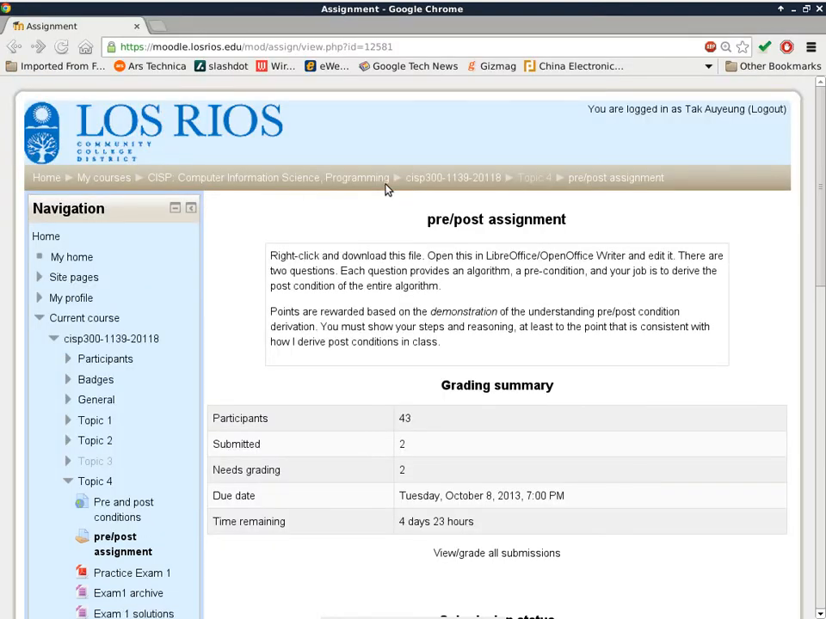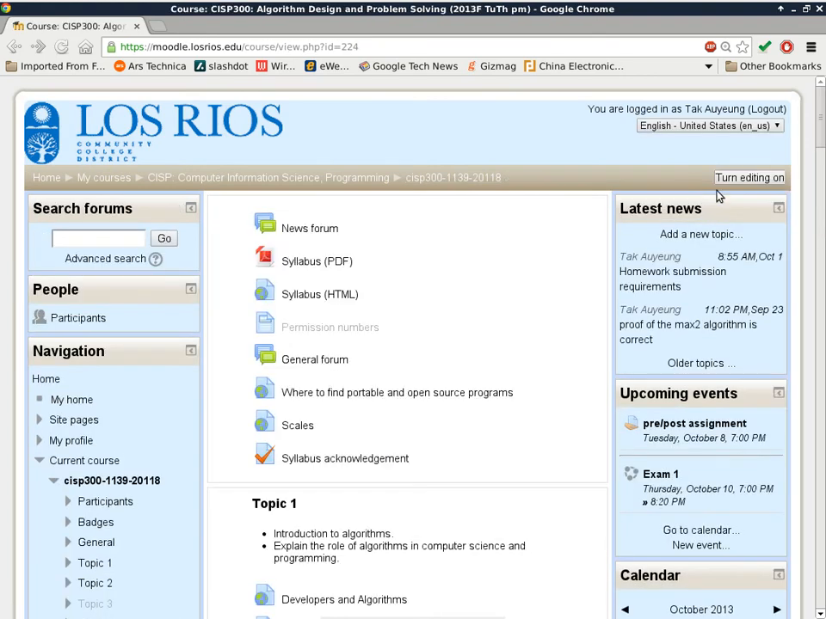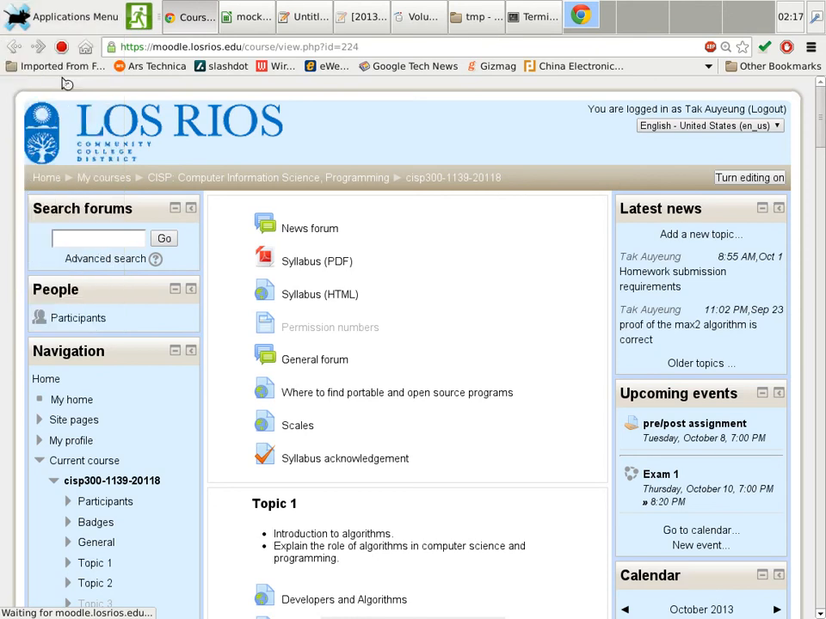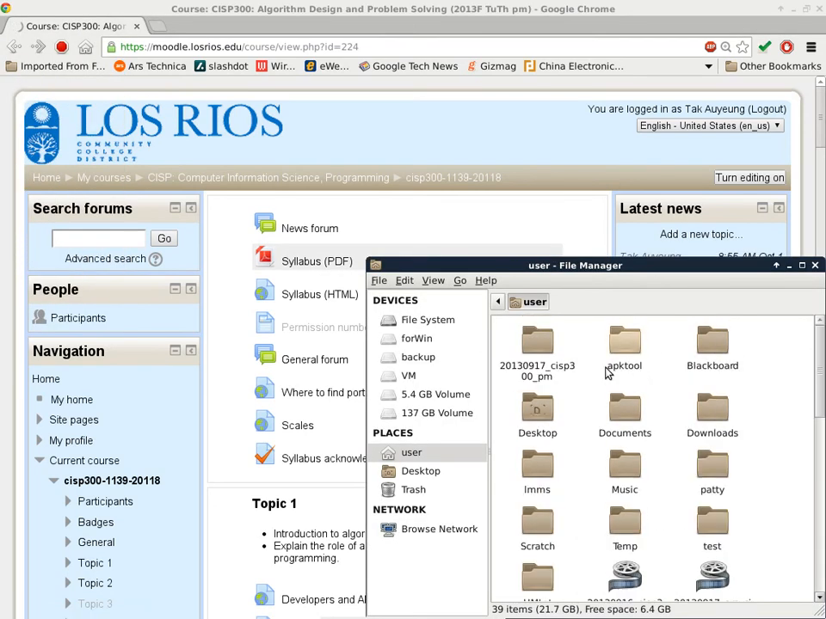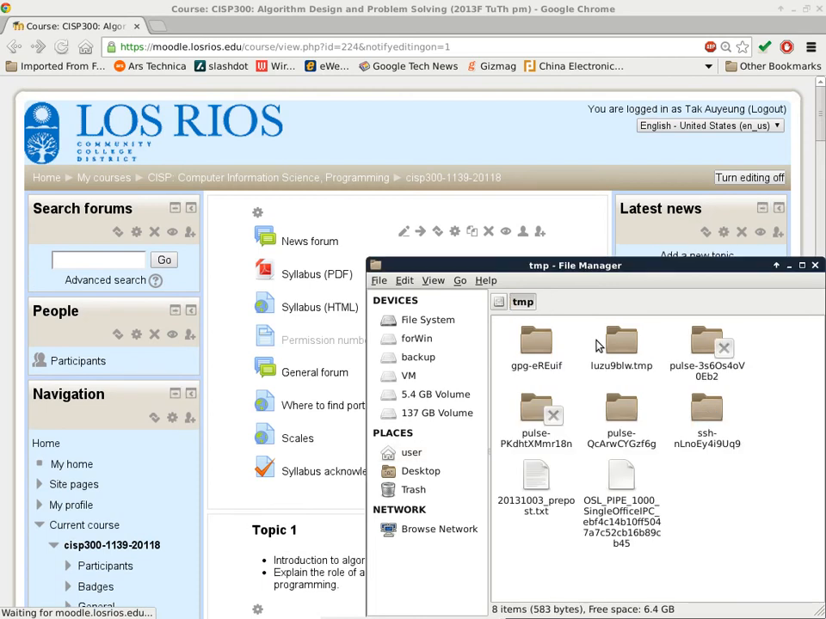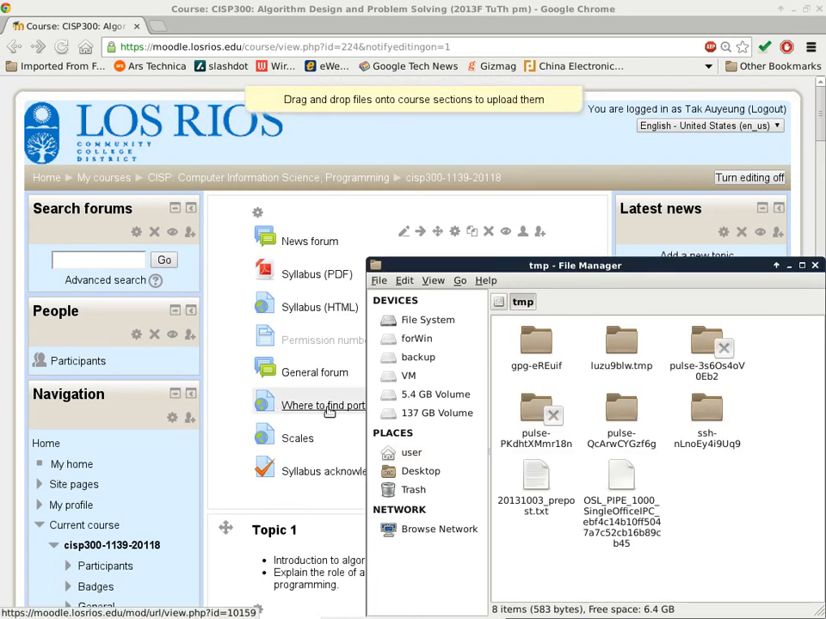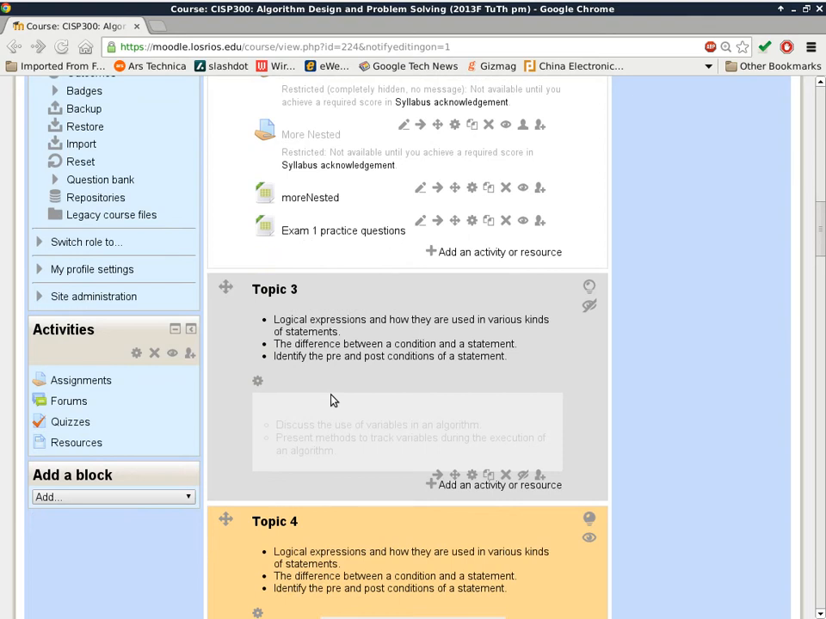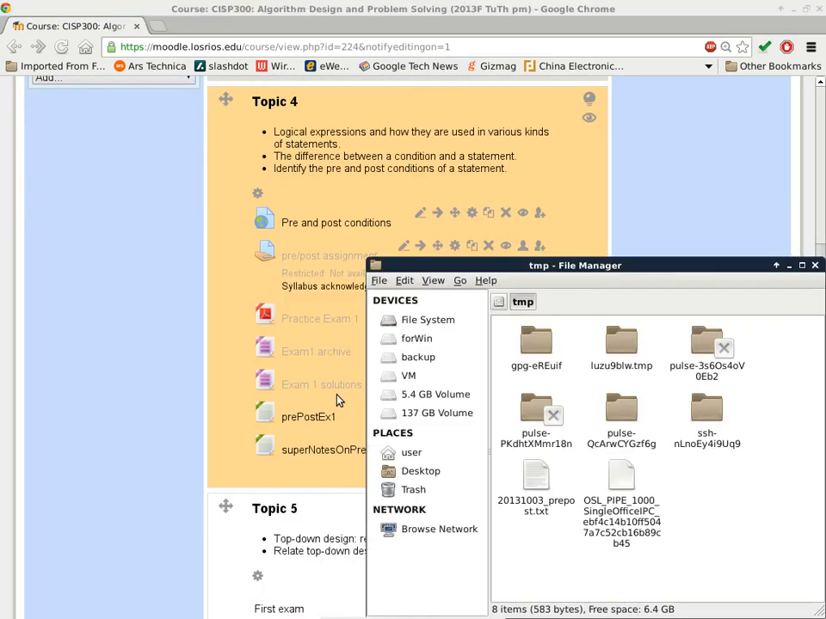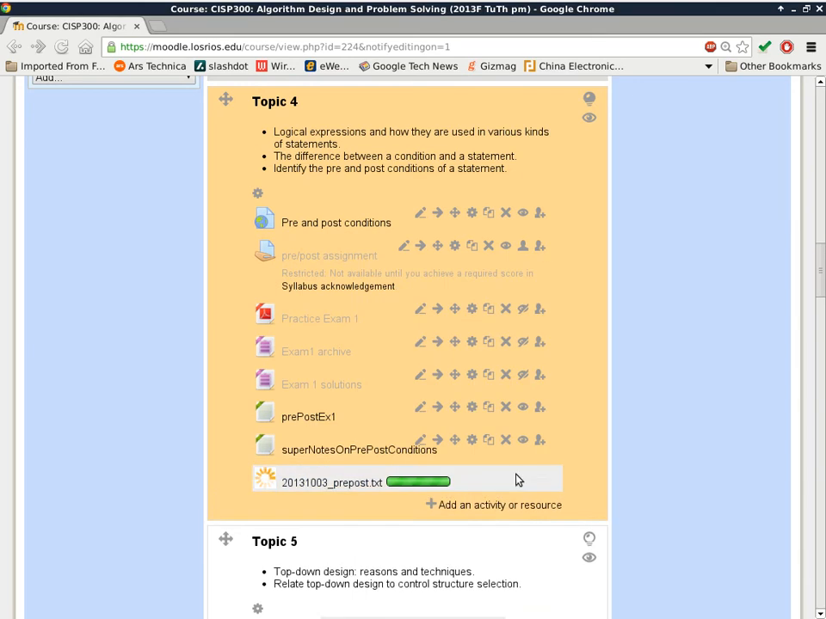Then we'll go back to the class website, turn on editing, start up the file manager, go to my temp folder to find the file that I just saved, which is right here. Then go to pre-post conditions, drag and drop the file, and now it's uploaded. Any other questions? If there are no other questions, we'll get started with the practice exam.